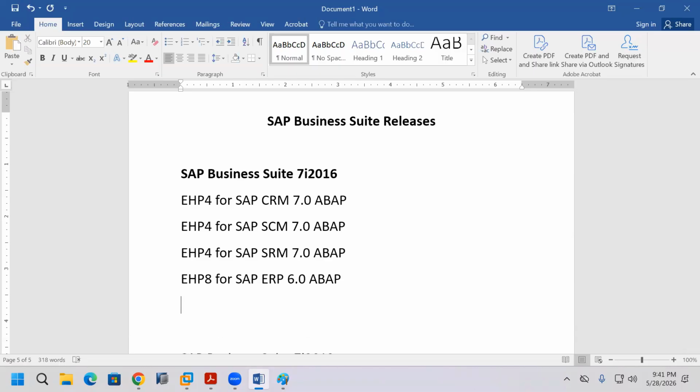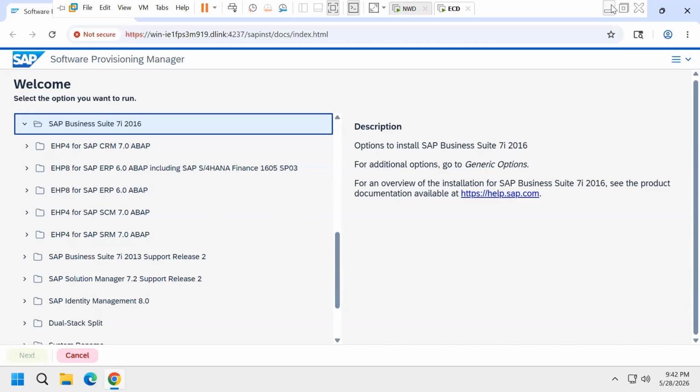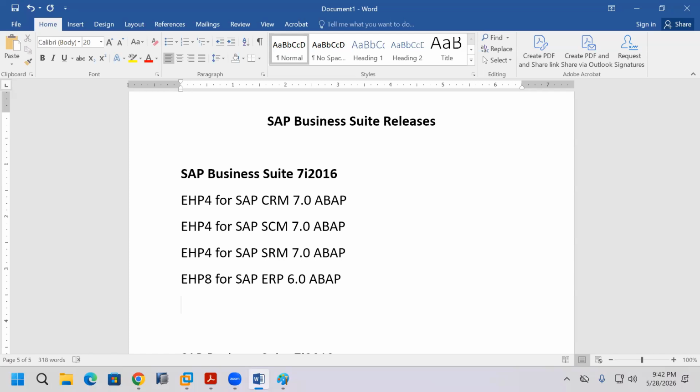Now here we are not learning about SAP Business Suite versions. We are learning about SAP CRM, SAP SCM, SAP SRM releases also. The SAP CRM latest version is EHP4 for SAP CRM 7.0, and SCM, SRM also have the same latest versions. So in a company, when we want to install SAP CRM, SCM, SRM 7.0 EHP4 or SAP ERP 6.0 EHP8, at that time we use SAP Business Suite 7i 2016.